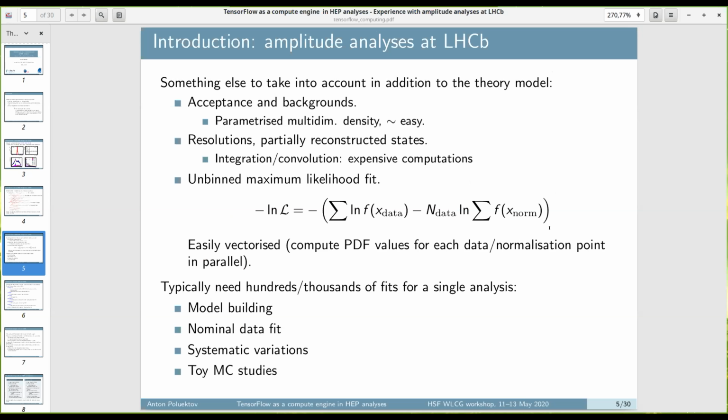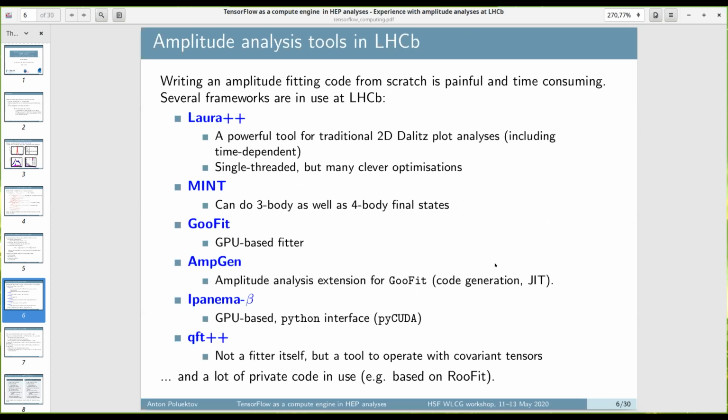In a typical analysis, it's not a single fit, but typically thousands of different fits, trying different theory models, doing systematic variations, doing Monte Carlo studies, and so on. This is just to give you an idea of what kind of tasks we're doing. And of course, implementing all this mathematics is usually not an easy task. So there are a few frameworks in use at LHCb, as well as in other flavor physics experiments that I know about. Here I'm listing just some of them.